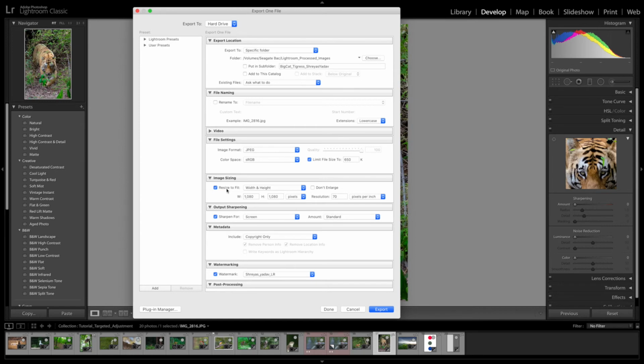Then based on how you want to resize the image, there are different options available. You can resize the image based on width and height, dimensions, longest or the shortest edge, and those kind of things. For the resolution, for the online web version images, usually I choose 70 or 72. For print versions, I select 240 or 300.